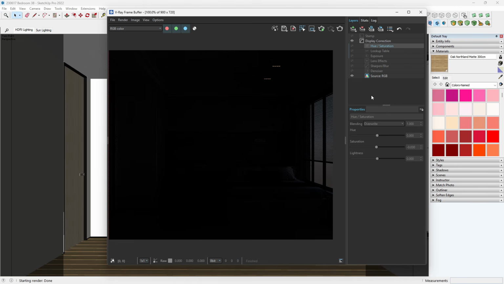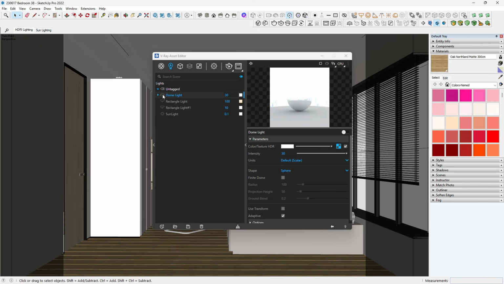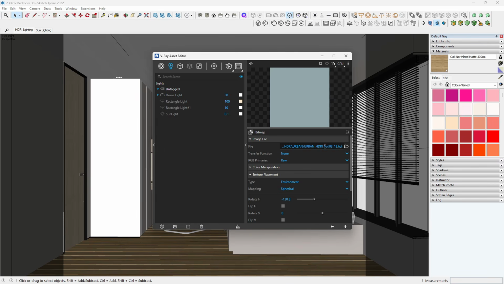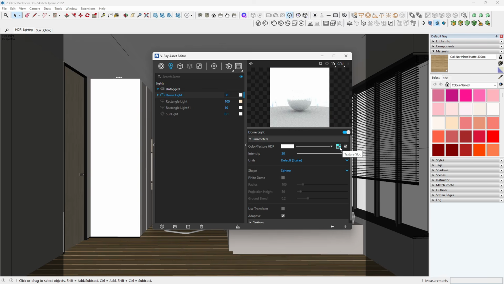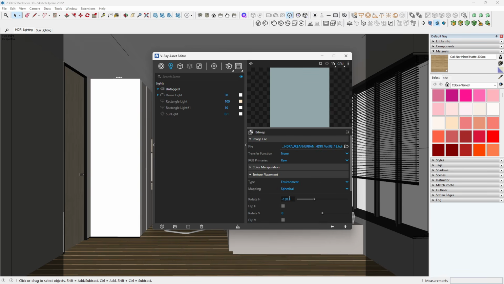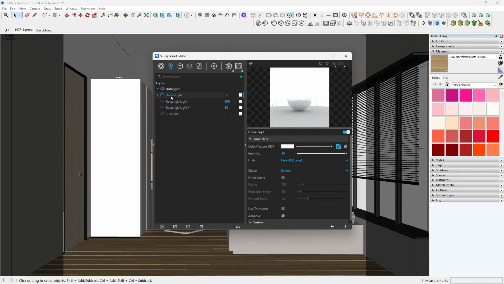So the next thing we want to do is to come to the dome light. So let me activate the dome light now, and then I've used a texture. It's called the Urban HDRI, right? You'll find that within the files that have been attached. Come to the texture placement, and you can tweak this to whatever you want. But as you can see, I'm using minus 120.8 degrees, right? So let's come here to the dome light, and I've set the dome light to 30.